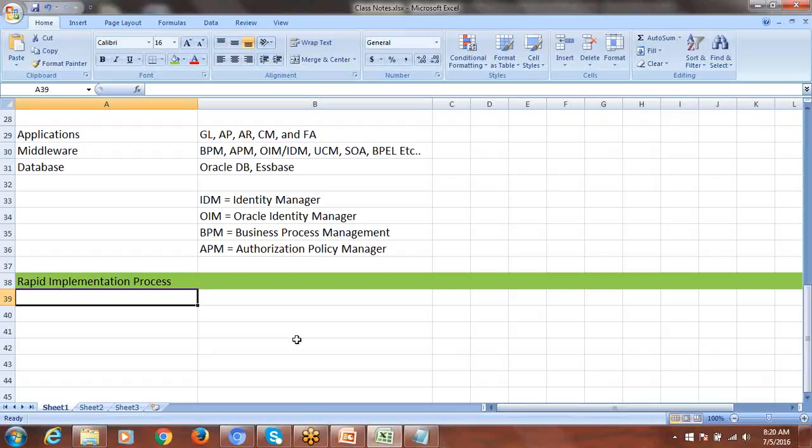As we know, in EBS, if you want to load the data, you may use the data loader or some other tool to load the chart of accounts related information or calendar related information.